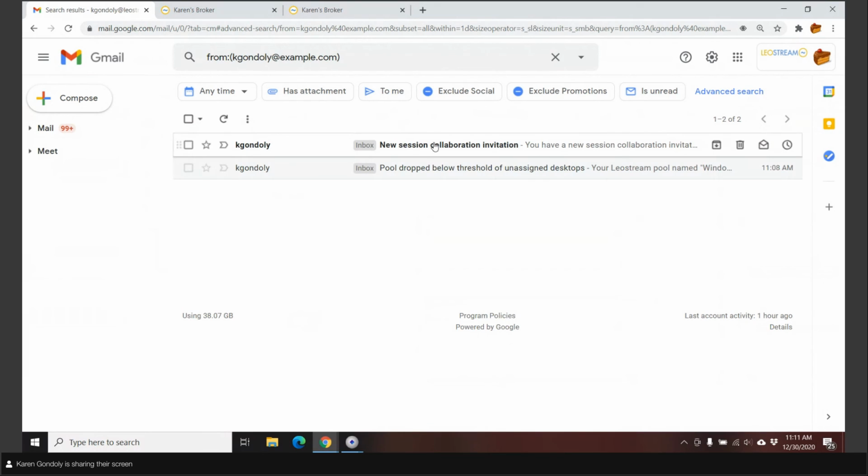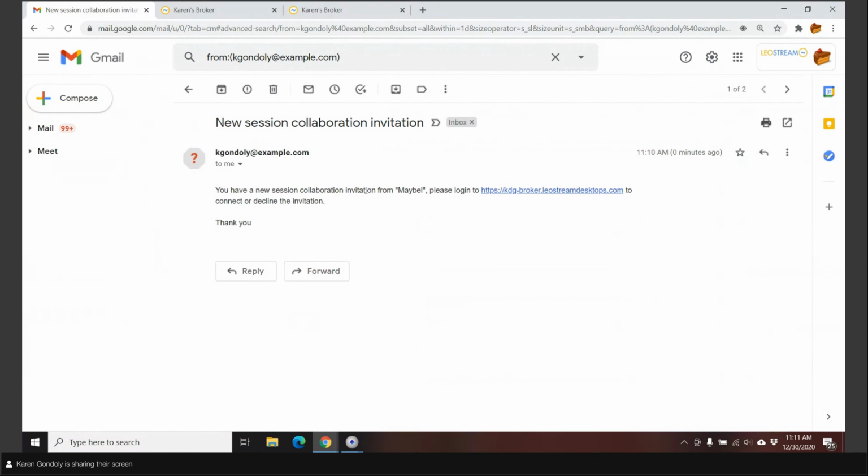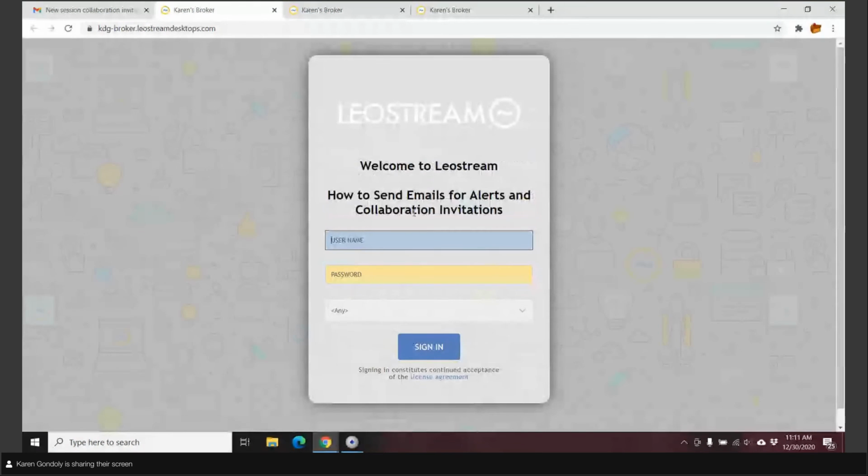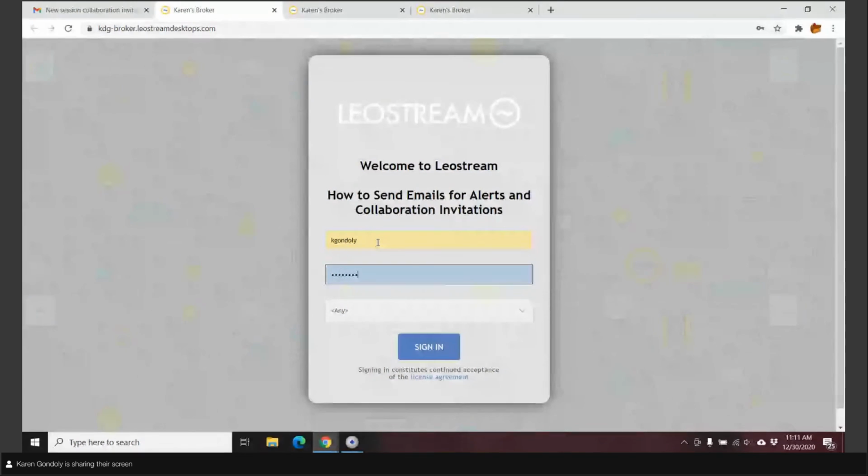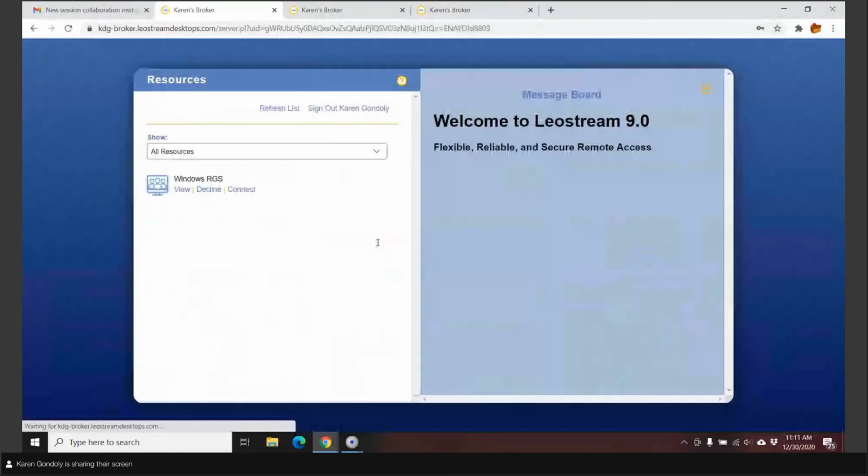And then in my email, I get a new email to join the session. This one I actually have customized. I put in a link there so that when I get it, I can just click it and go straight to my broker and then log in to see the invitation. There's the invitation, and I can connect or I can decline, however I want to do it.